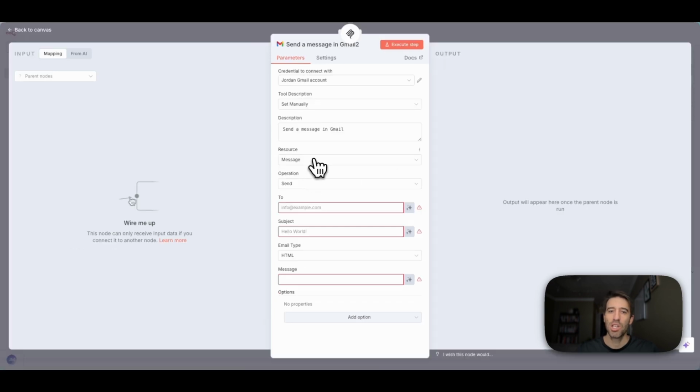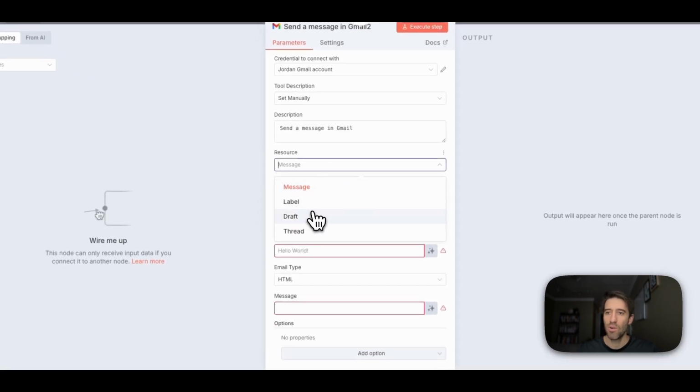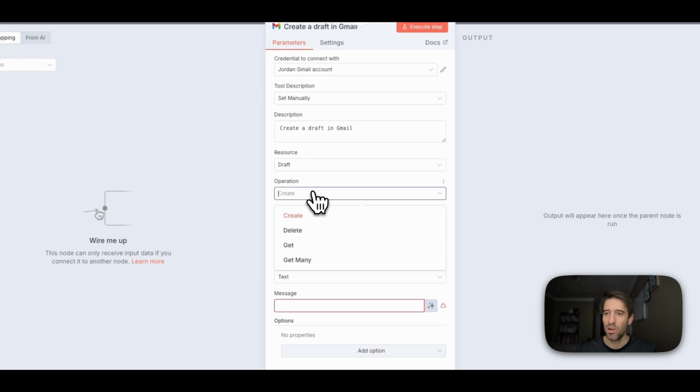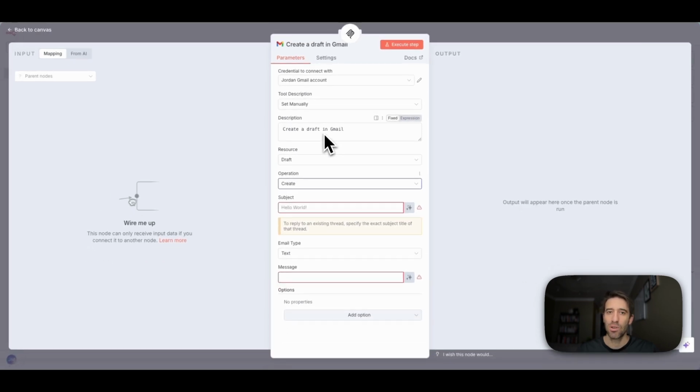So for this case, we're going to change the resource from message to draft. And then we're going to do the operation create. And we'll follow the same process. So I'm going to fill in this description. I'm going to follow the same process I did for the get many emails over in ChatGPT with the prompt, and then I'll paste it right here.